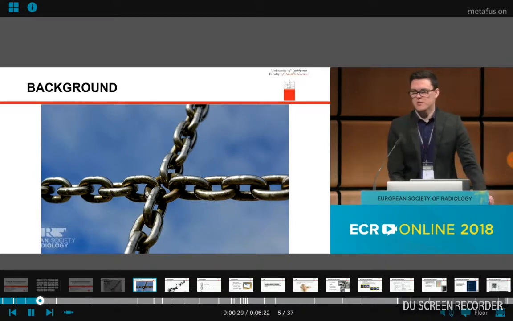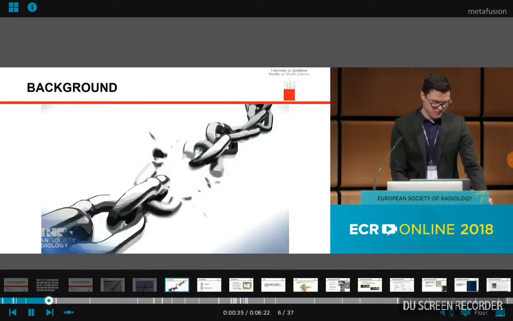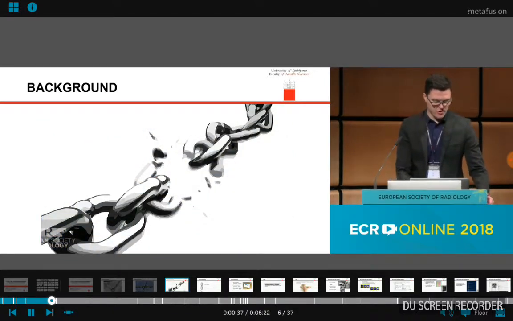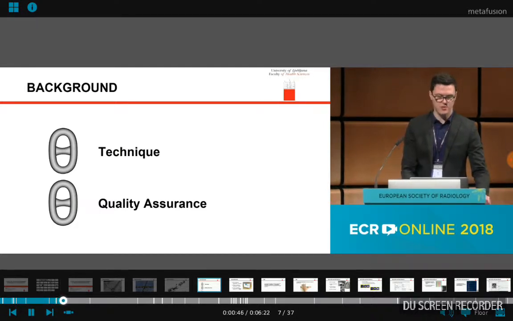Arriving at a diagnosis isn't a single event, but a process. So one link leads to the next and defines it. The problem with chains is that they're only as strong as their weakest link. Radiographers are responsible for two major links in the diagnostic chain.